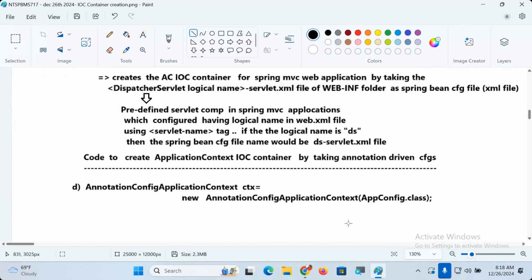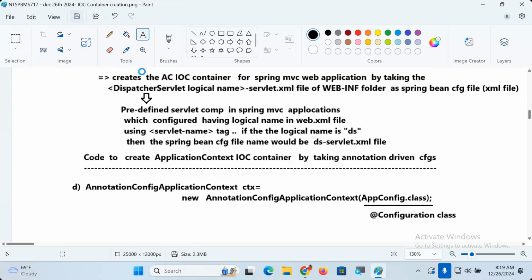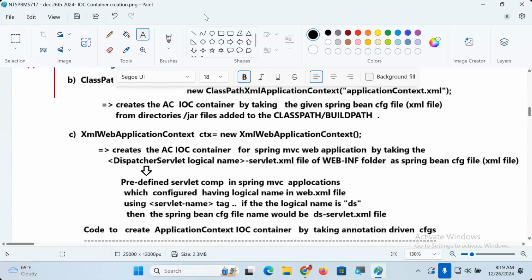Okay, what is this, guys? Configuration class. What is that class? @Configuration class. Are you getting my point there? Tell me, guys, this is suitable in standalone application, web applications?